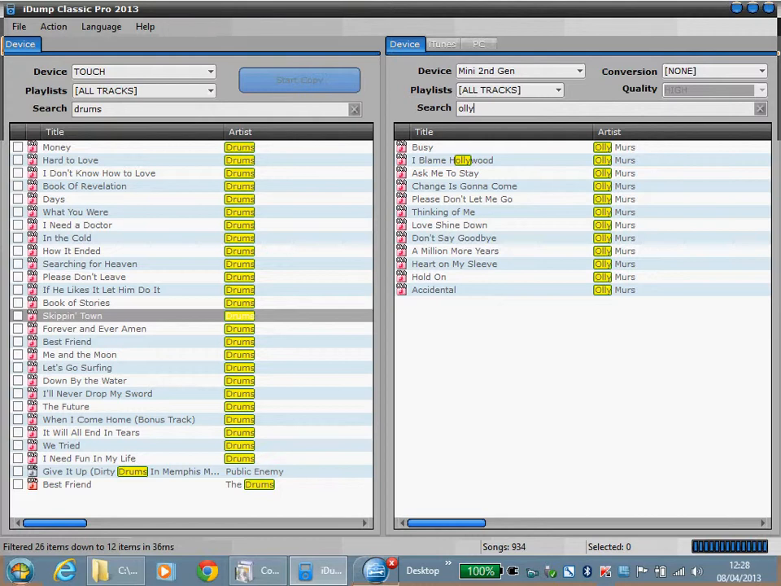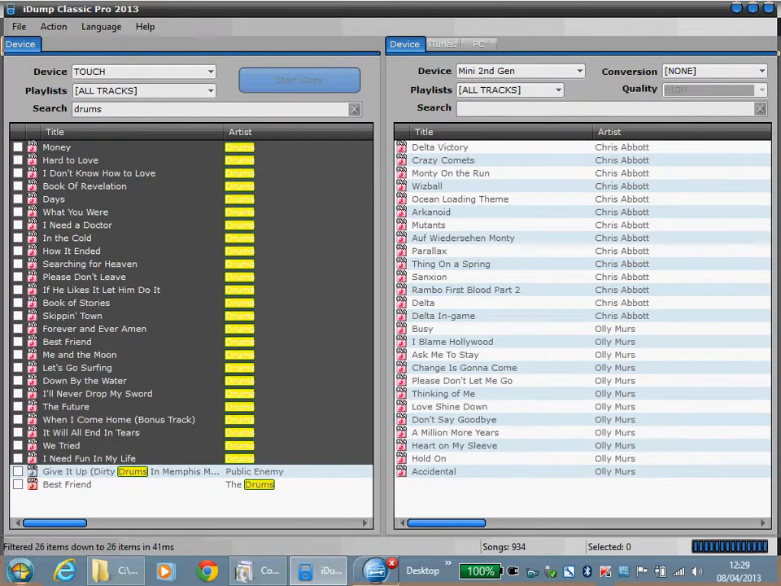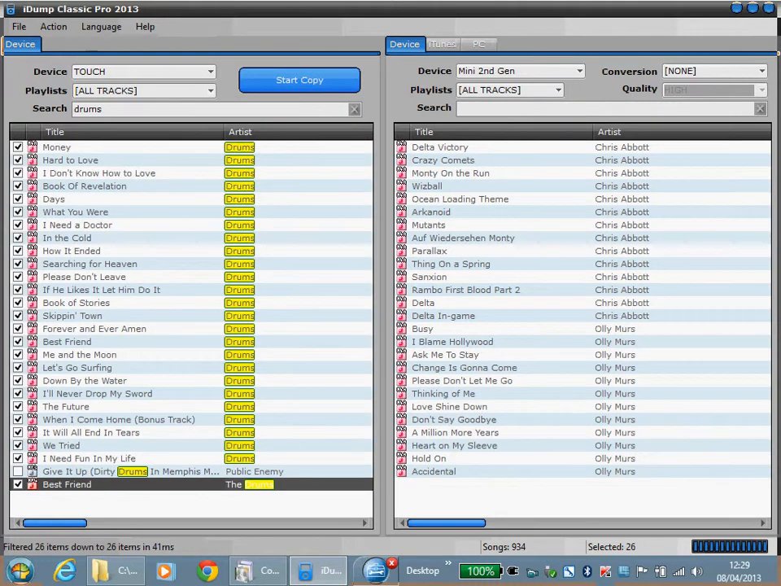So what I'm going to do here is I'm going to get rid of that search. I'm going to copy the drums and what I'm going to do is copy it to a playlist called Drums. And as these are M4A AAC files, I'm going to convert them into MP3 and I'm going to make them a medium quality.